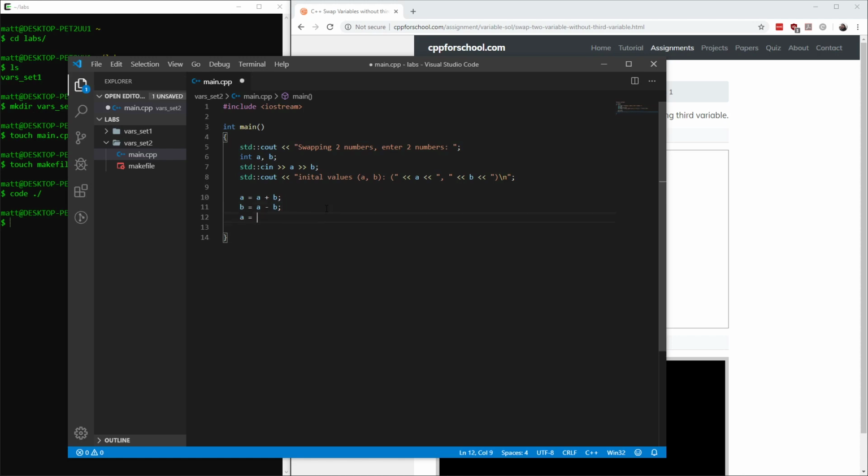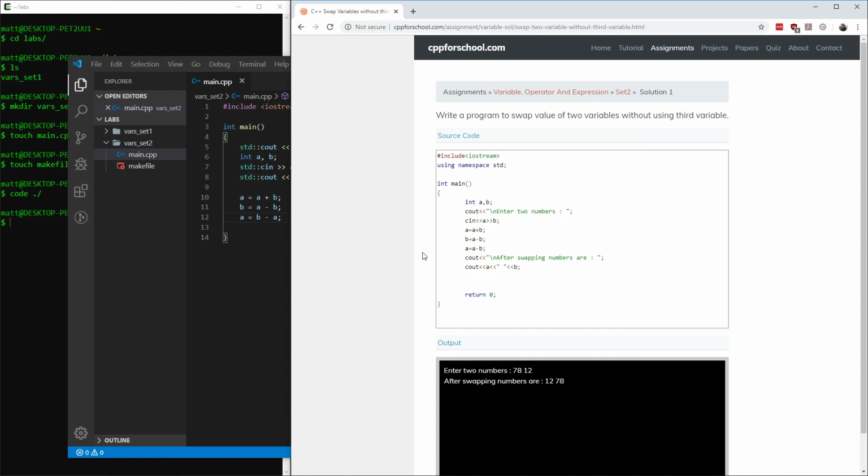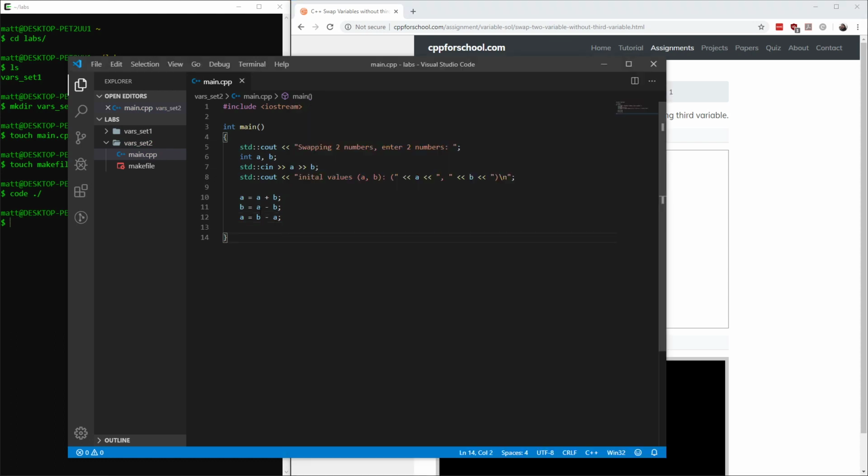And then now A is going to become B minus A? Is that right? No, A minus B. Oh, because B is the new number now. Okay, I want to walk through this just so it makes sense to everyone, including me. So to do the swap without a third variable, first of all, A becomes whatever A and B is.